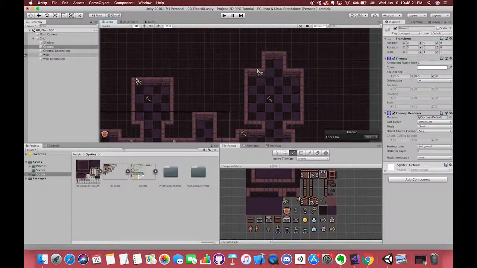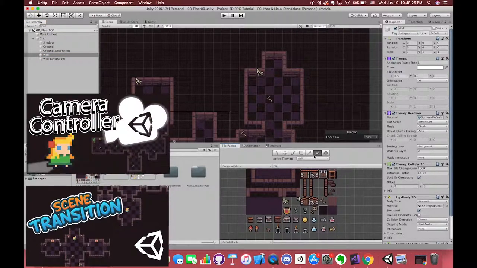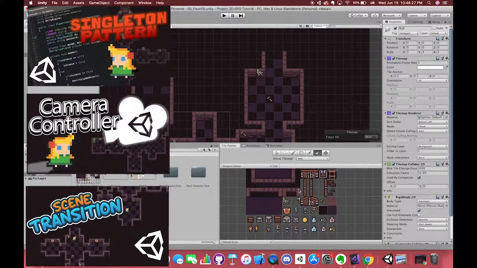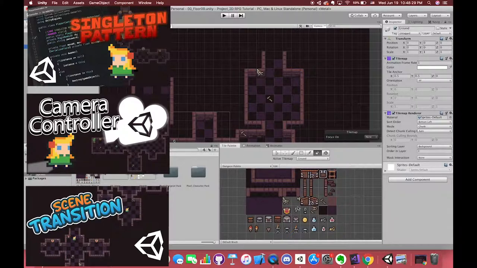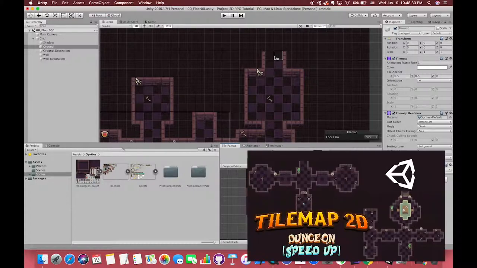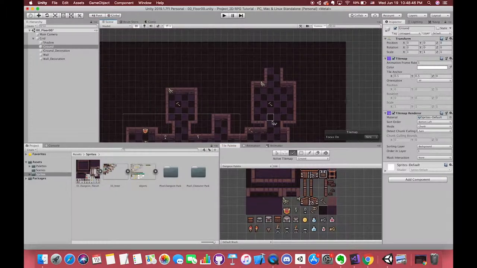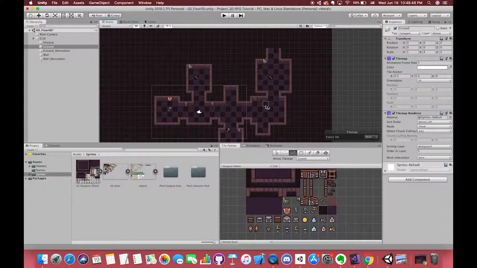In the following video, we will talk about the scene transition, player movement, camera control, and the singleton pattern in Unity. So we will have at least two scenes in this game. I will publish another Tilemap video on my YouTube channel about creating another two maps. If you want to learn the Unity code directly, I will also offer the complete map project on my Google Drive, and you are welcome to download it and start from the coding section. If you want to review Tilemap 2D, feel free to watch more videos on my channel.